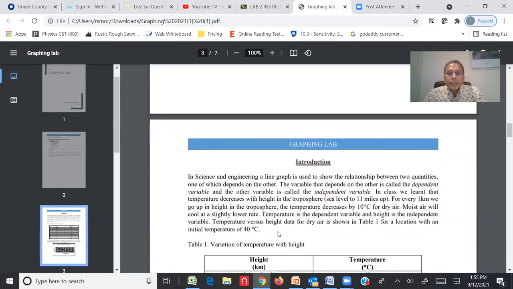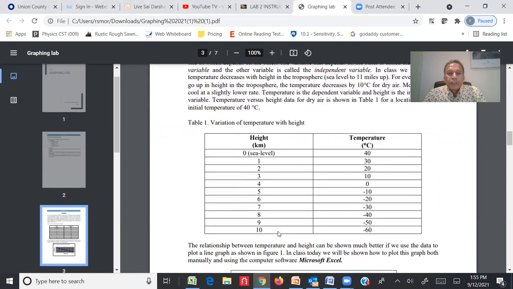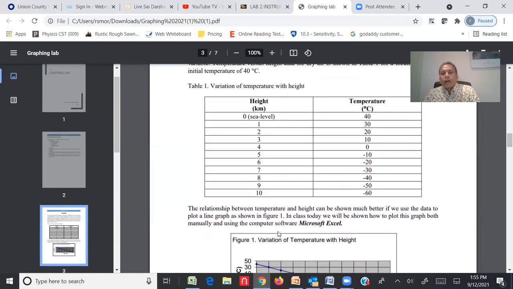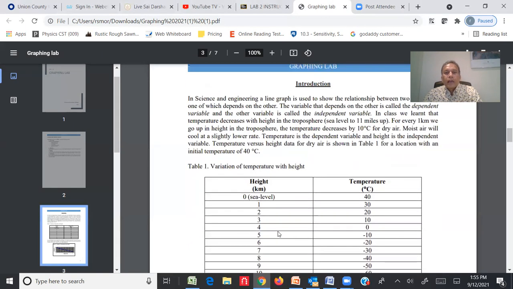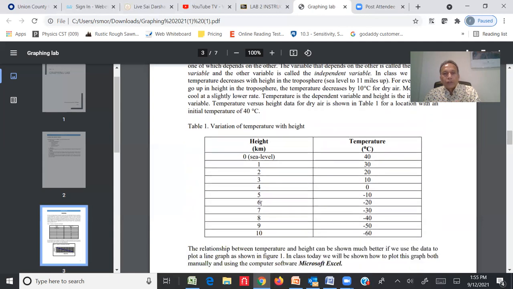On page number 3, you see there's an example given. Table 1 has a data set, height versus temperature. As you see, the data shows that as the height increases, height meaning if you go up in space, or if you go higher up in elevation, 1 kilometer, 2 kilometers, 3 kilometers, 10 kilometers. 10 kilometers is quite a distance.